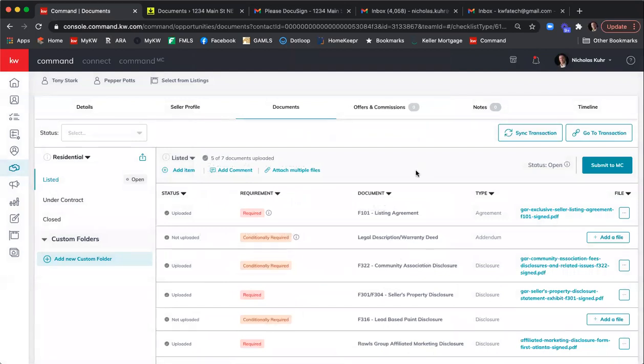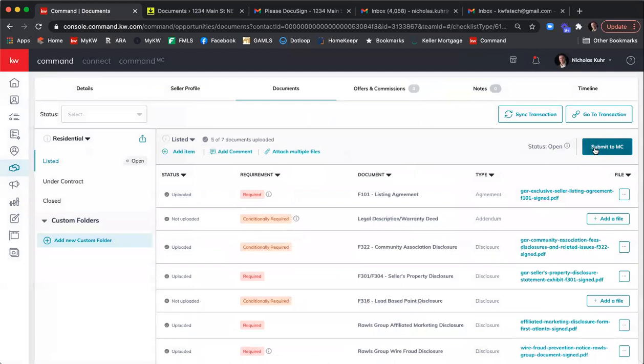Once you have uploaded all of your documents, you can then click on this button here that says submit to MC, and that's going to submit those documents to Lynn and Alita for compliance review.